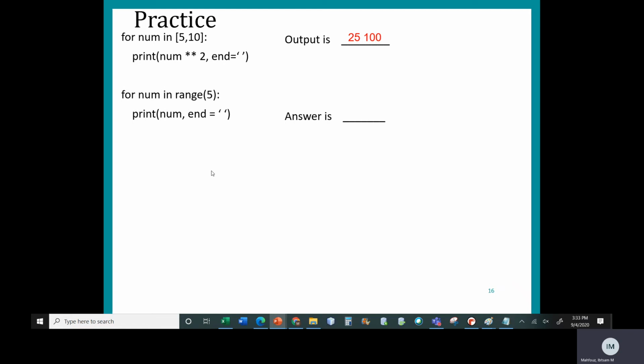Okay, this one. Here I'm saying range 5. So remember the range function says I'm going to give you 5 numbers starting with 0. So this is the same as 0, 1, 2, 3, 4. So it's going to print me 0, 1, 2, 3, 4 separated with spaces.